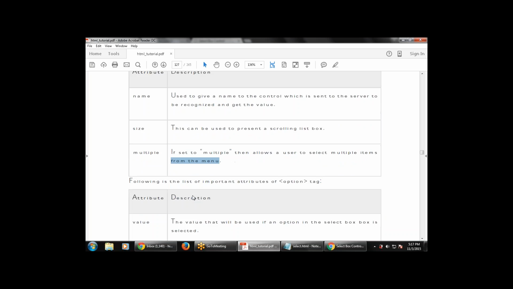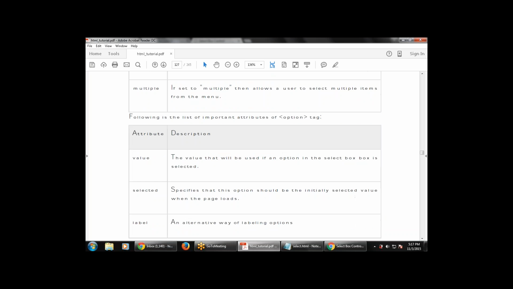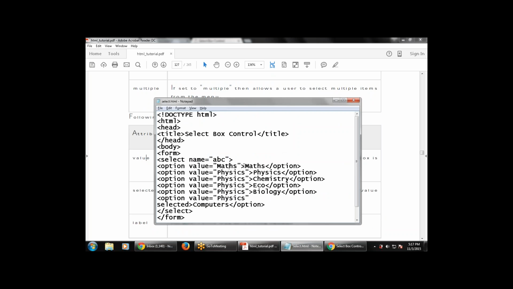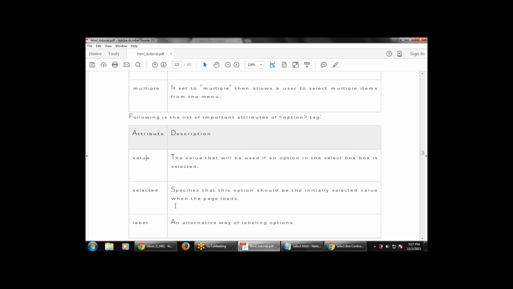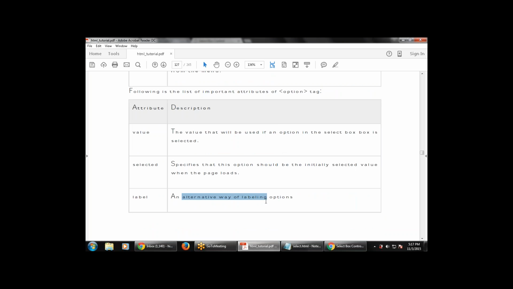And these are the various attributes that are used with the option tag. First is the value that is given over here, that is value equals to mass, value equals to physics. Then selected, that means whatever is initially selected when the page loads. Then the label, that is the alternative way of labeling the options.